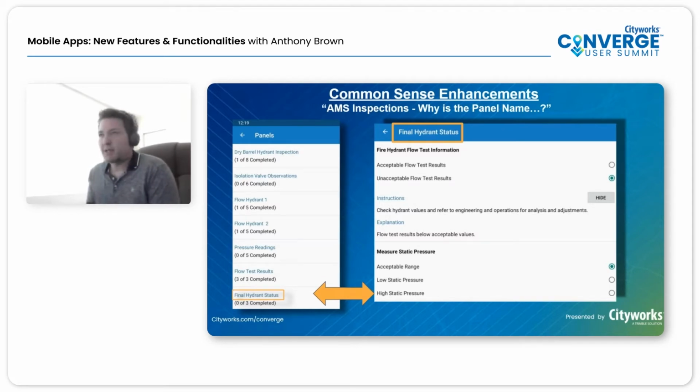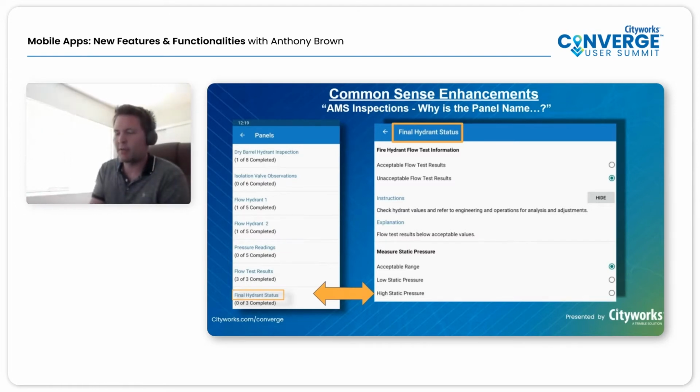Which is what I would want to see, because otherwise I might get lost in the field with everything else going on, driving around, stop to stop, right? It's nice to see the panel you're on. So common sense enhancement.